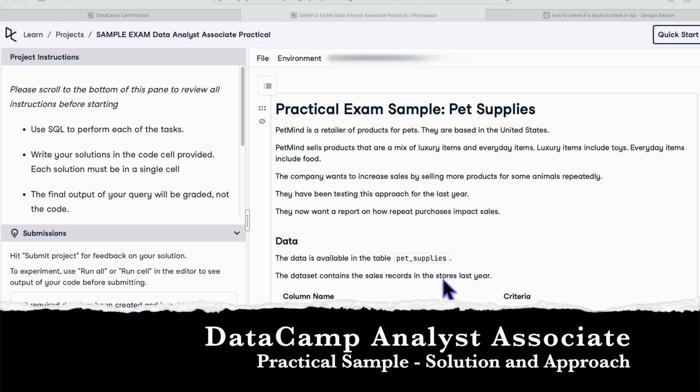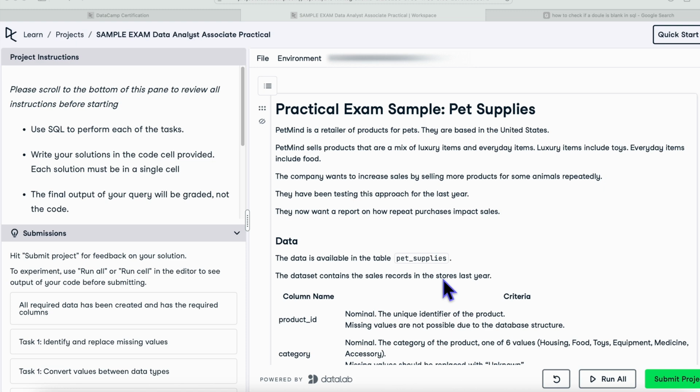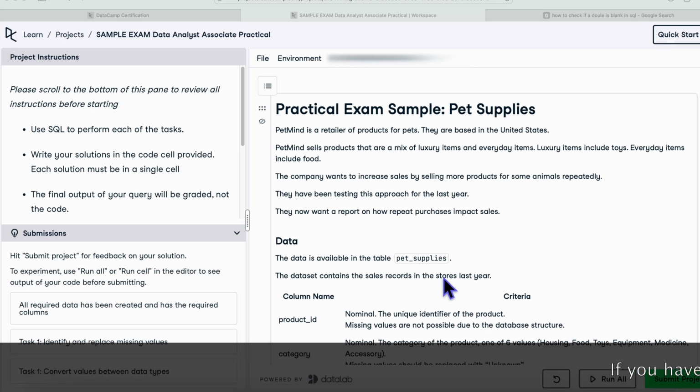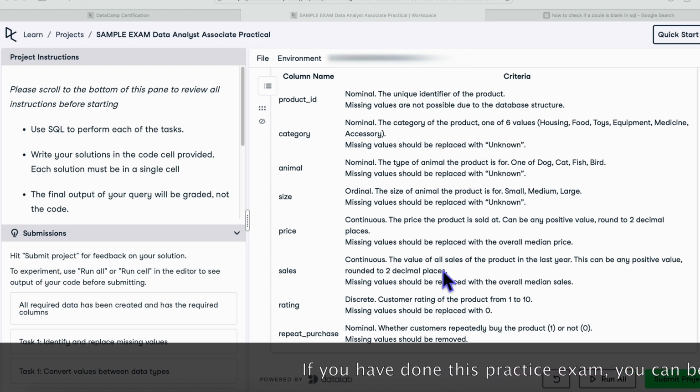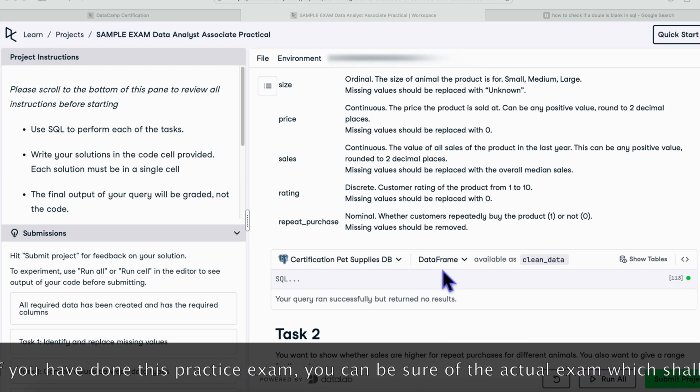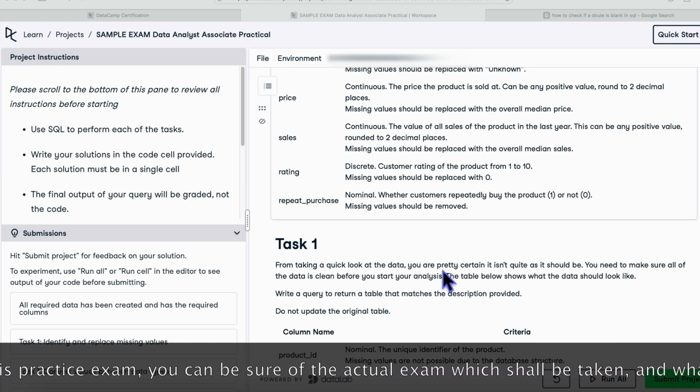In this video, we are going to do the practical exam for the DataCamp Data Analyst Associate Practicals. I will share with you the approach which I used to solve this exam, hoping that this would be useful for somebody. The first thing I want to do is read the task.